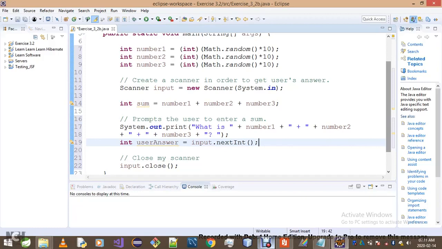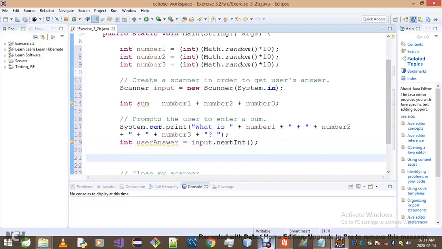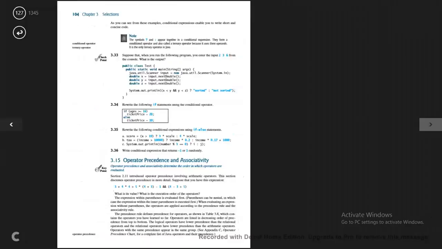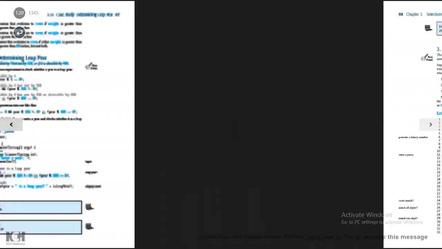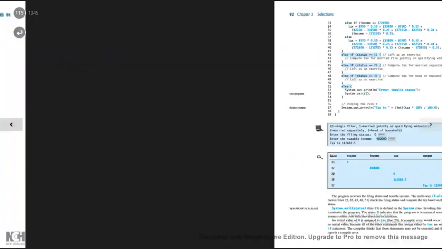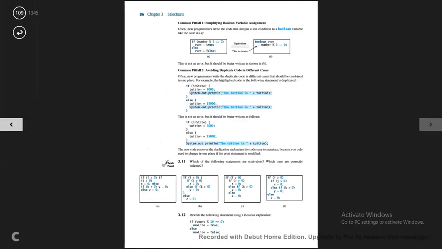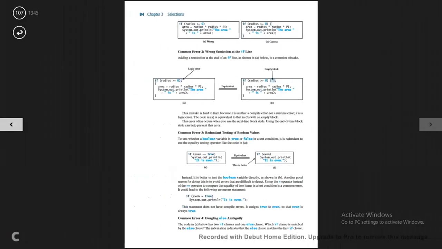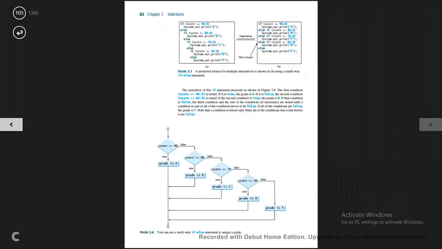Okay, now that we've got this, what was the question first? Let's get back to our question. Oh, basically they're referring us to this listing 3.1. You know what, let's just go to listing 3.1. That way we might better understand what is required of us to display.